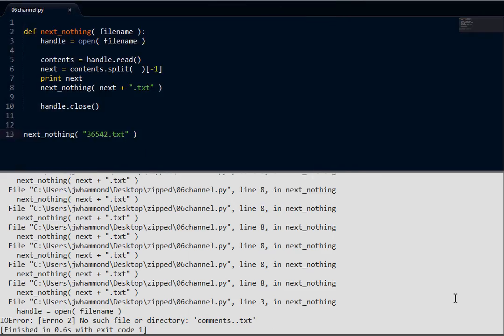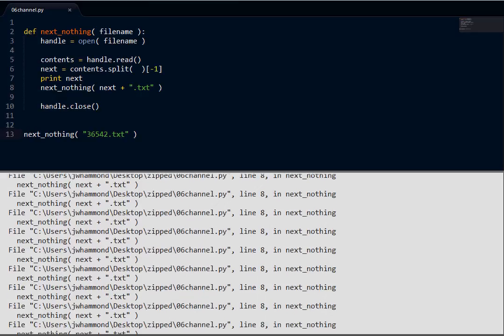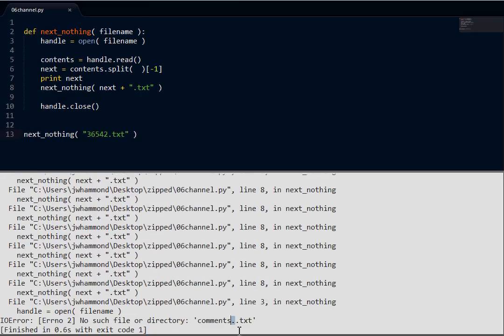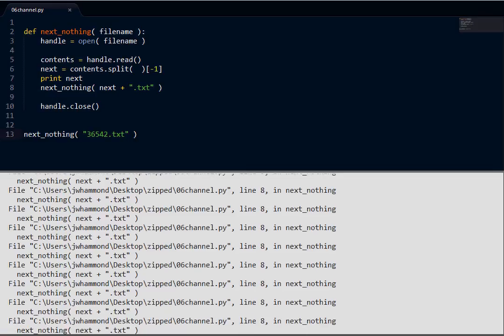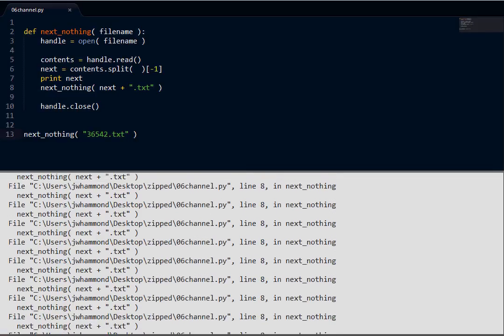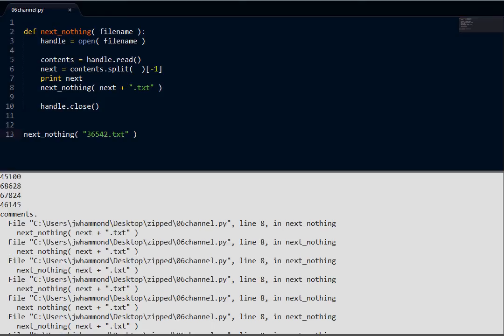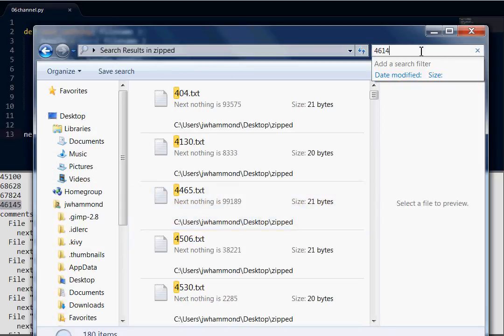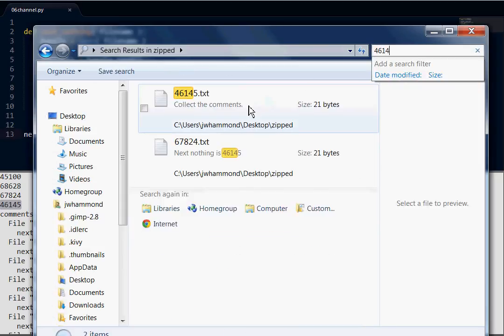Comments.txt. Ooh. Wait, there's an extra period there. That means it wasn't supposed to have that one there. We're getting somewhere. What do we got here? Comments. So the previous one we were at was 46145. Let's check this out. 46145. Collect the comments?